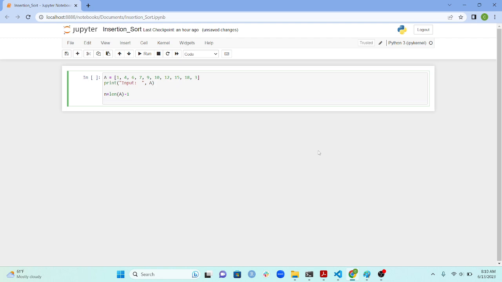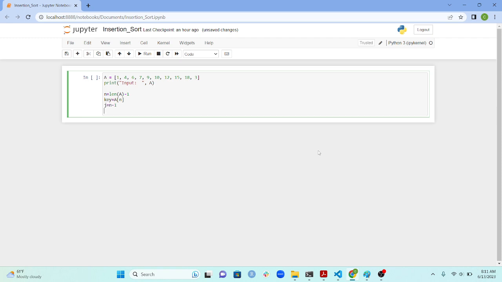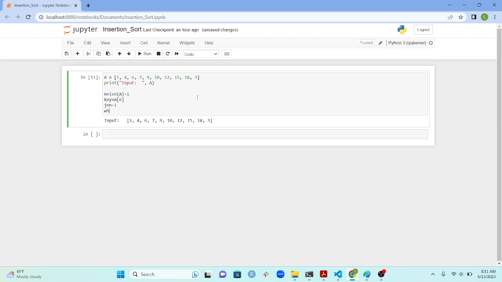We have the given array, and n is going to be the length of the array, and key is the last element. Now we have to use a while loop.